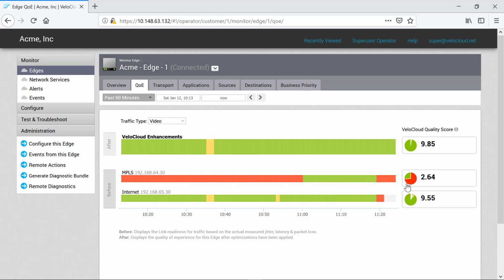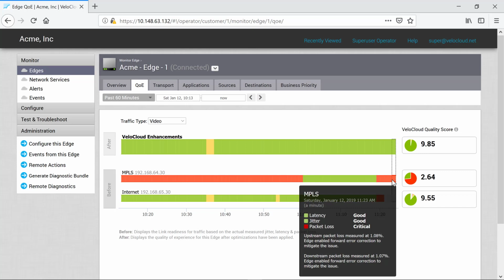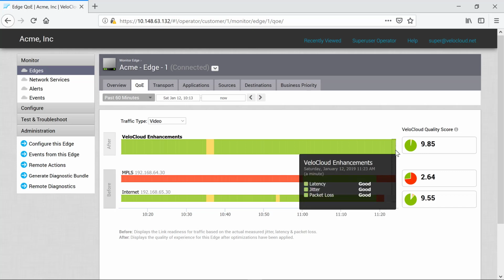And you can see the before quality score and the after quality score with the error correction enabled by the DMPO. You can see all the green patches out here.